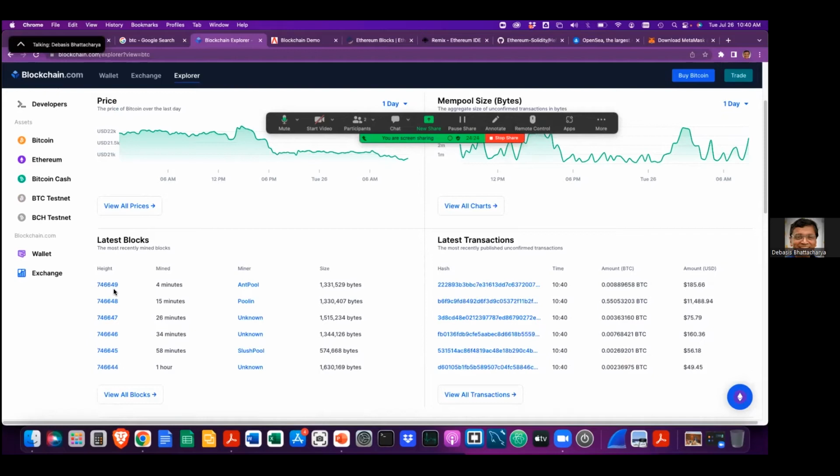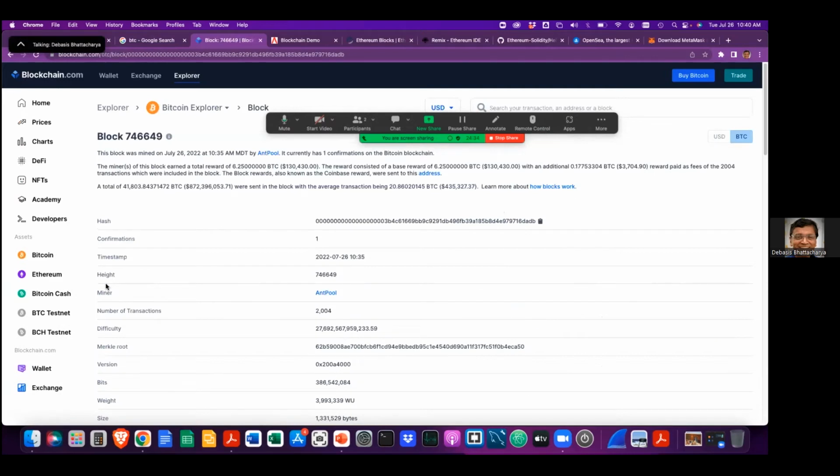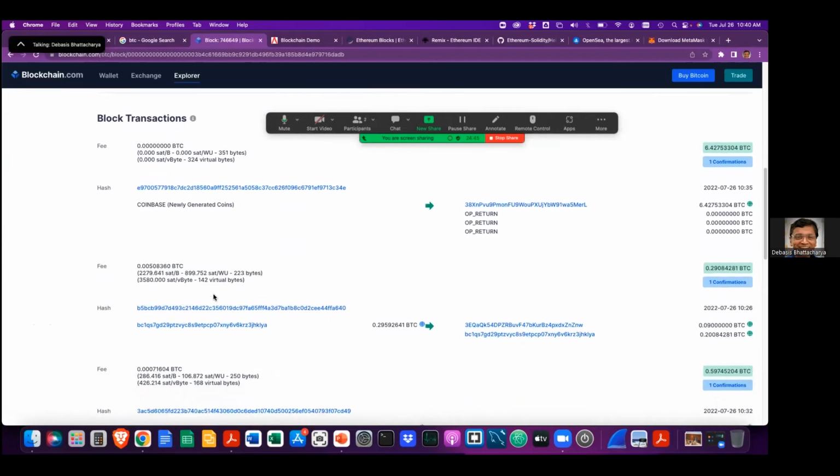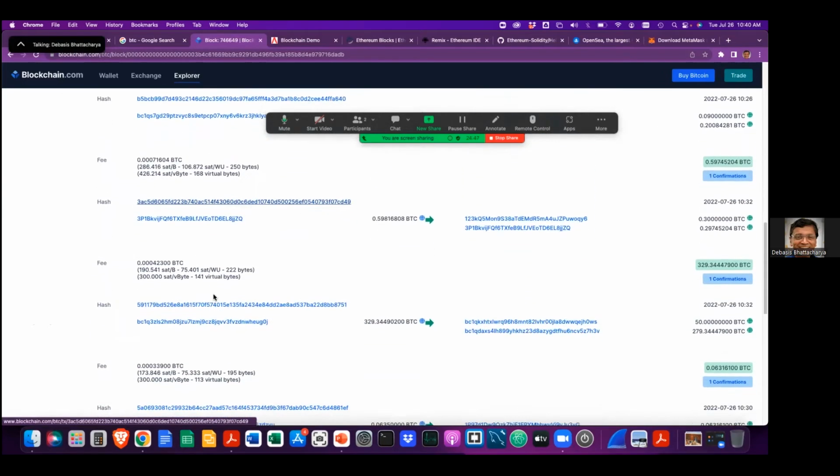Now, what is in a block? And again, the idea is to be interactive with students, to just give them a feel for it. So click height. And just make sure nobody gets lost in this. There's a lot of details, and you don't have to understand everything. A block has a bunch of transactions. So just scroll down and you'll see all the transactions.